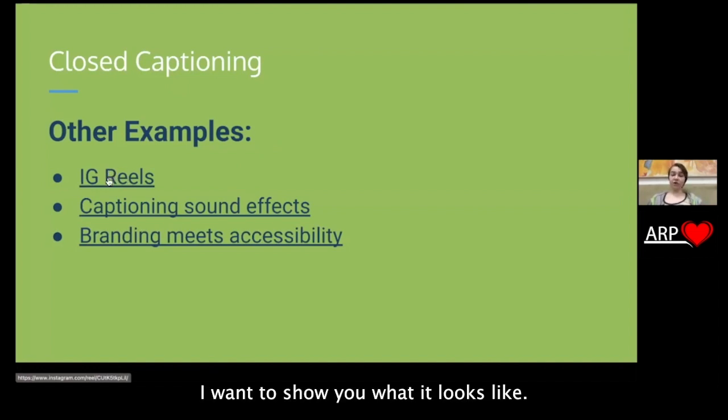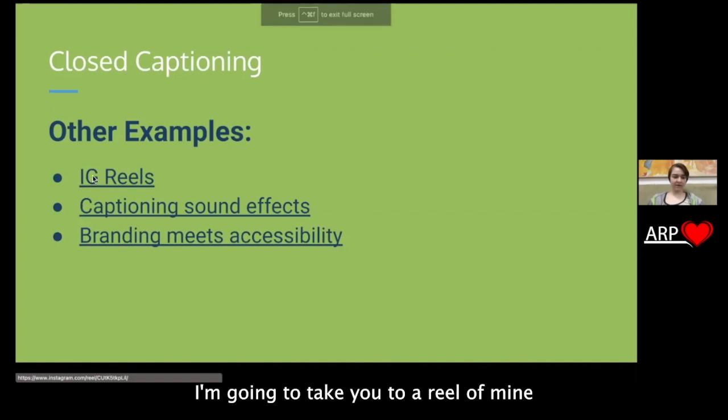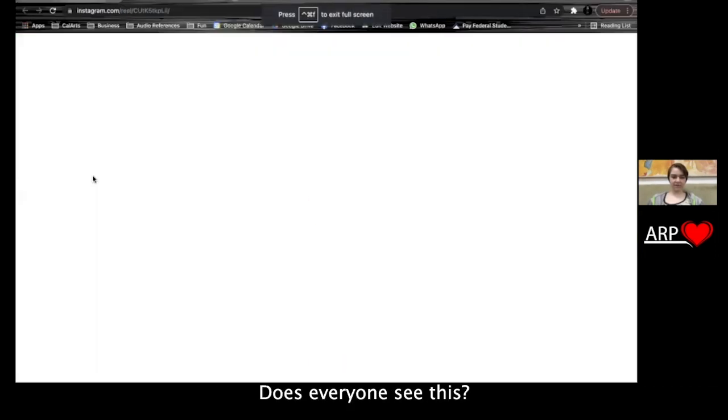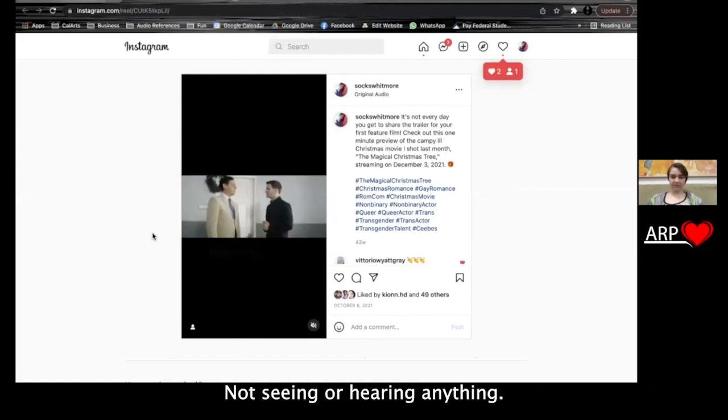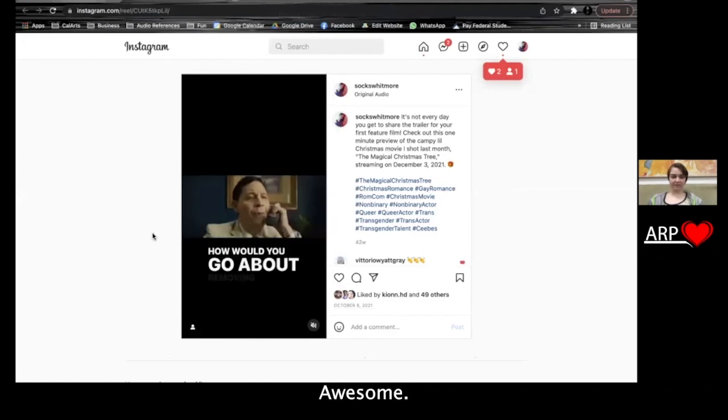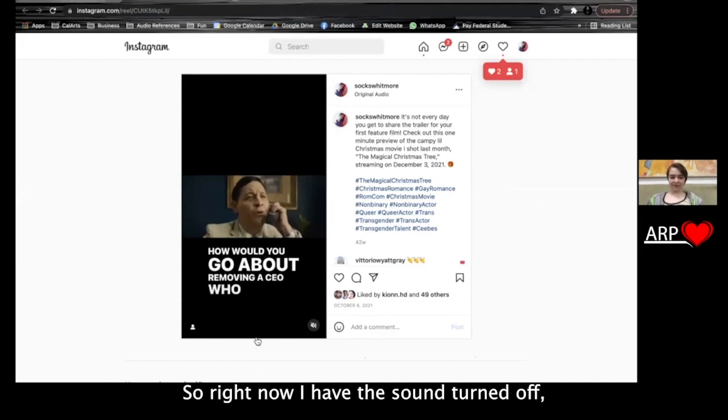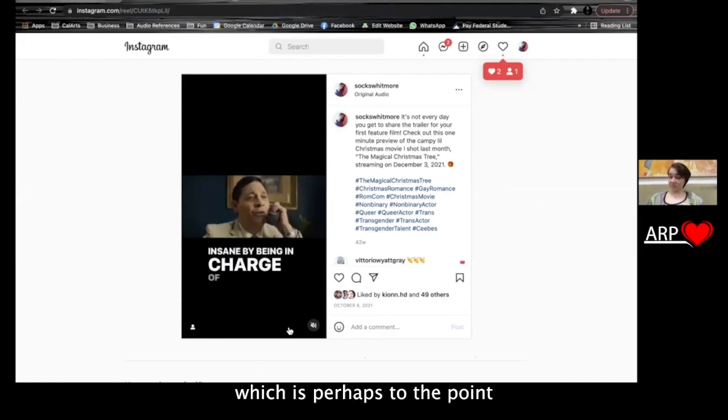So first, I want to show you what it looks like, the Instagram sticker that I talked about that does captions for you. I'm going to take you to a reel of mine over here. Does everyone see this okay? I'm not seeing or hearing anything. Awesome. So right now I have the sound turned off, which is perhaps to the point.